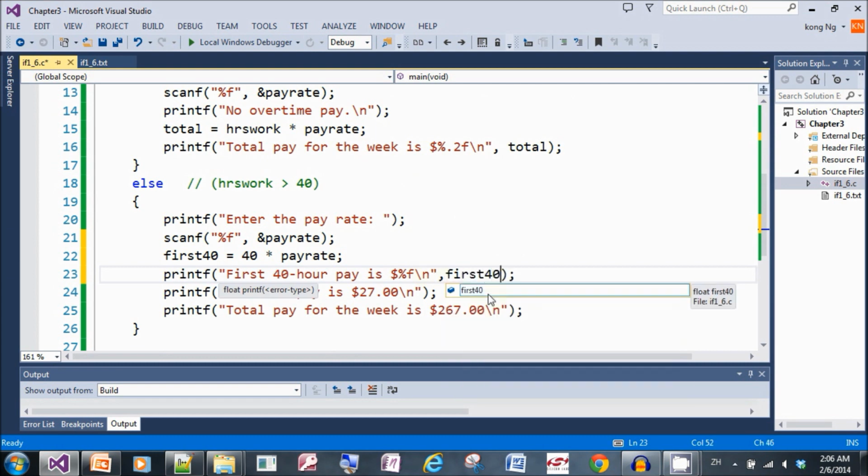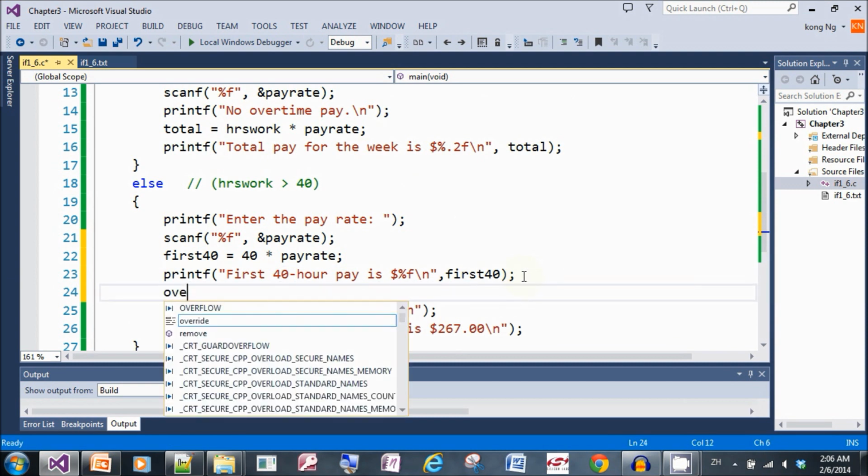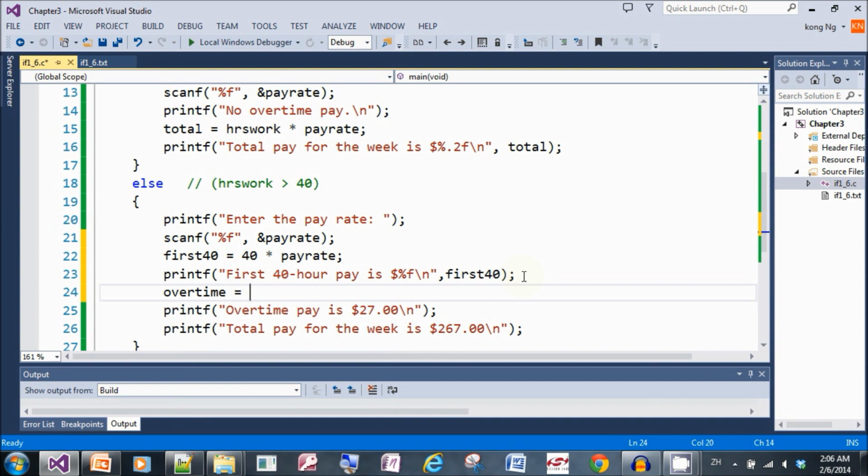Okay, next we will calculate the overtime, which is equals to the hours worked minus 40. This is anything more than 40, and we will multiply by the pay rate and multiply by 1.5 for overtime pay.